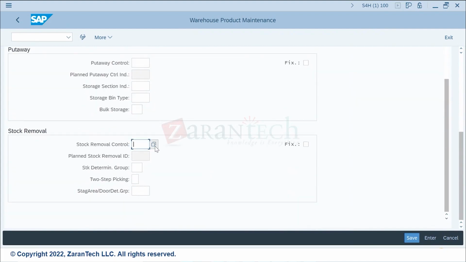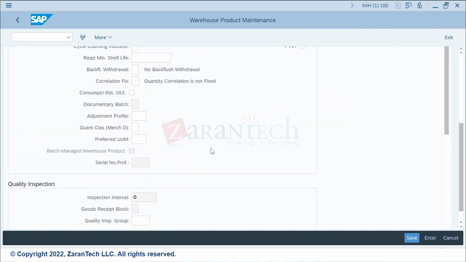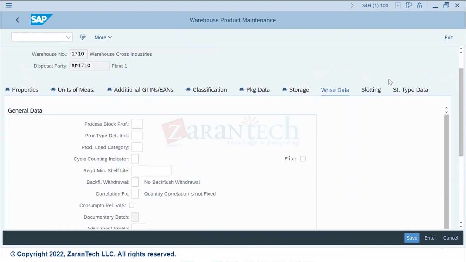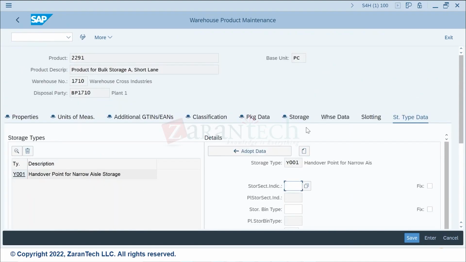Then you'll have the stock removal control. Similarly, for putting the stock into the bin you have this indicator, and similarly, to remove the stock from the bin you'll have this indicator. That indicator will be used to remove the stock from that bin. These are some additional settings SAP has provided, two-step picking and all that. No need to worry about this, this is a complex one. So overall, these are the three tabs we need to see.